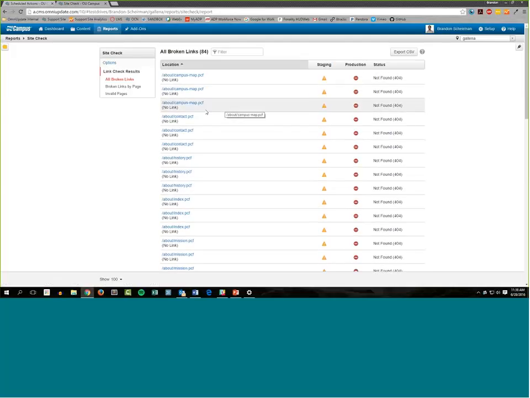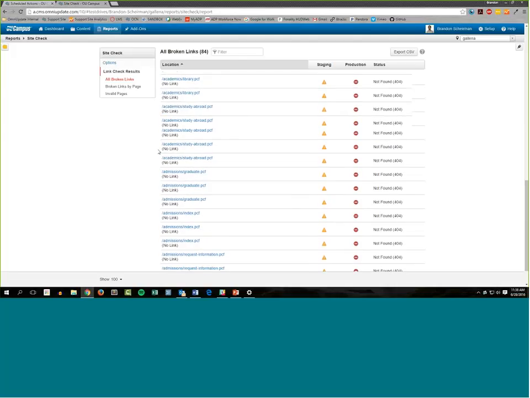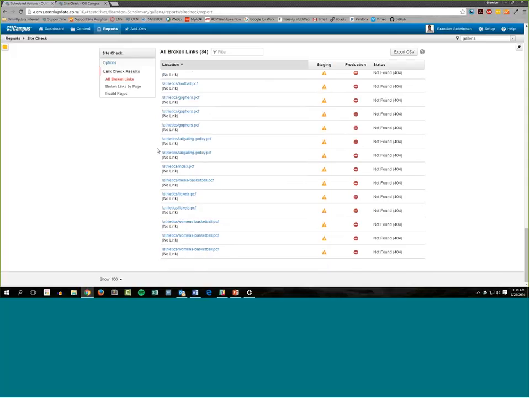But you can see that we're organizing them by the page that they appear on, and then what the broken URL would be. So if I actually had any sort of broken URL in here, which it looks like I don't, you would be able to actually see that on the page. And then you'll get the status codes and whether the file exists on staging or production, things like that.